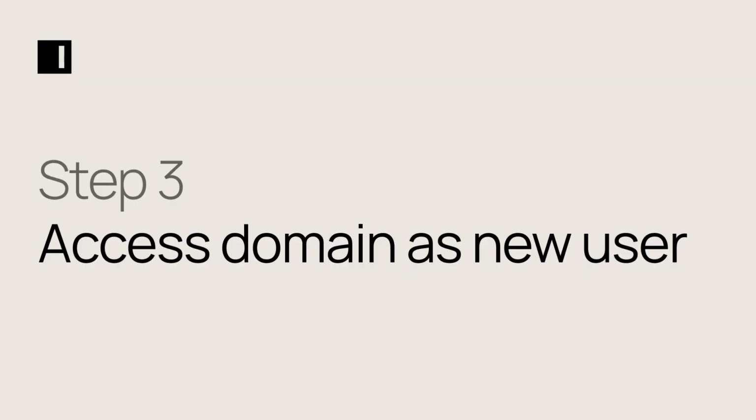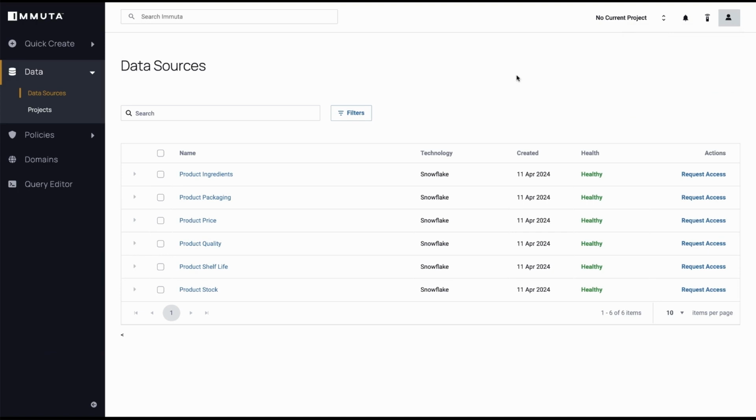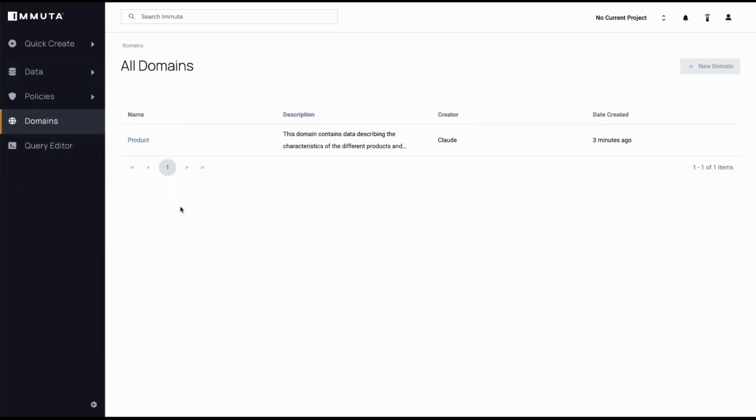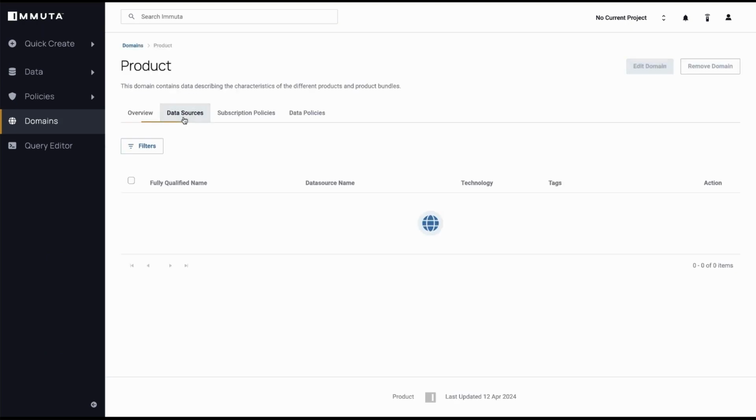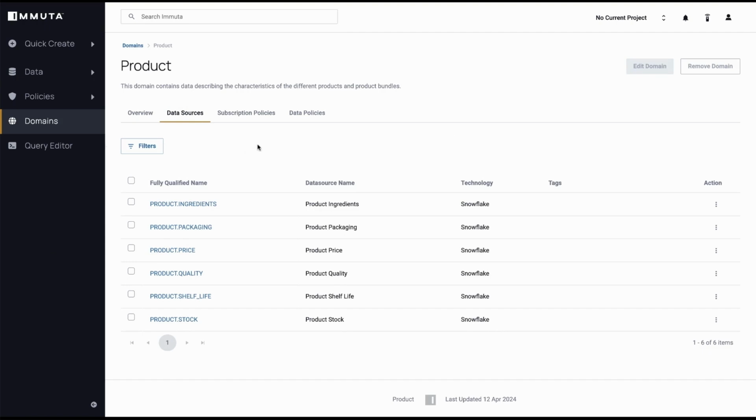I am now logged in as Sam, as you can see here, and I'm here on my landing page, and I can now see all the data sources that are assigned to the product domain. I navigate to my domains experience, and I can see here as Sam, I can just see the product domain here because that's where I have my permissions. I do not have any permissions for the marketing domain. I navigate into that domain, and I can see again here the data sources that have been assigned to this domain.